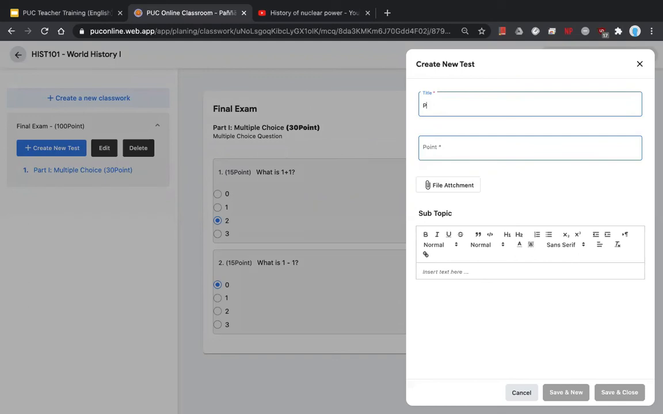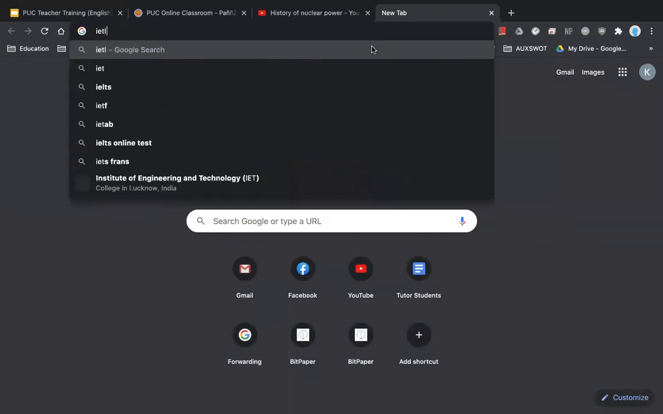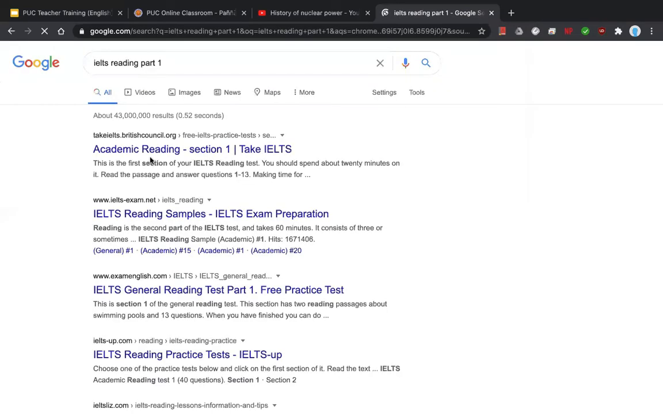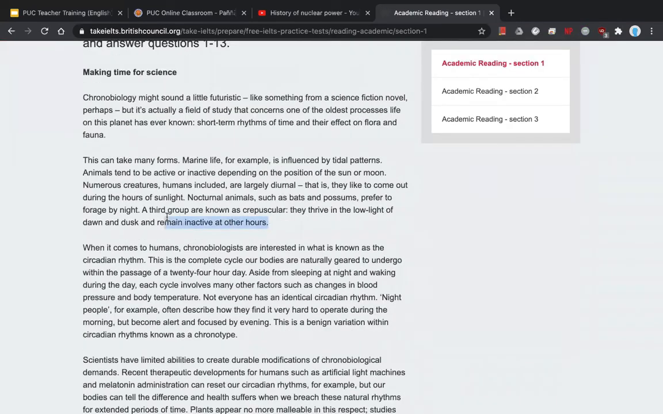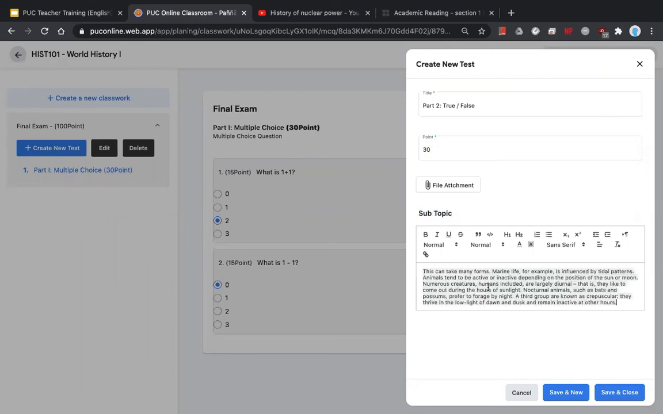So you can say your title would be part 2, true or false, and then your point would be 30 again. But you want to put a reading, so where can you attach your reading material? So let me paste you a reading. Give me a second, I need to search for it. So okay, for example, this is the type of reading you want to copy. You can just copy the reading, and then paste it into the subtopic here. After you paste it, you can click save and close here.